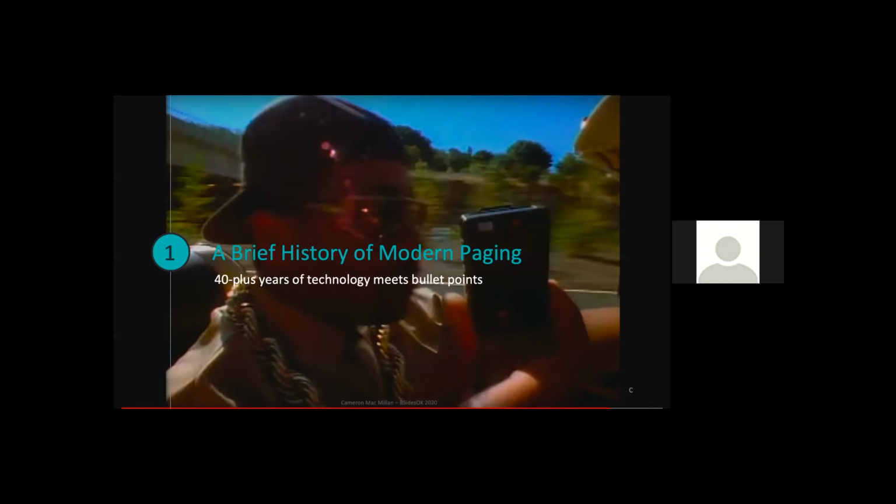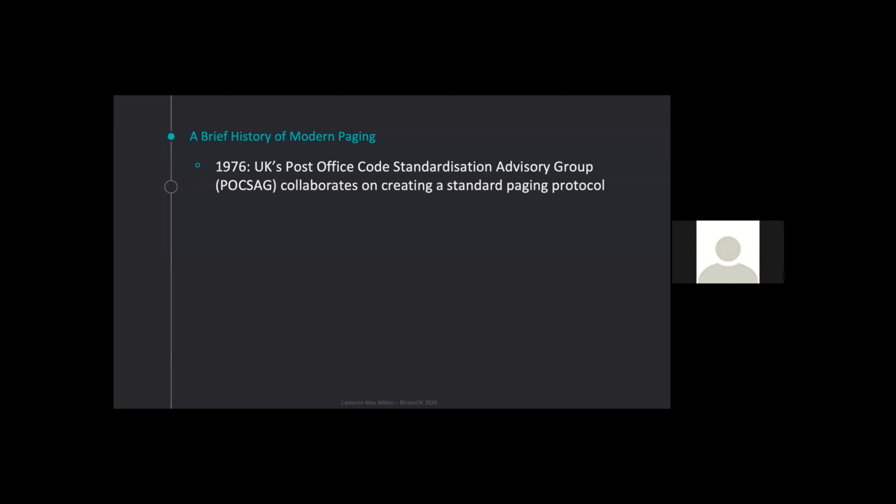So, getting on to a history of it. In 1976, the Post Office Code Standardization Advisory Group in the UK collaborates with industry and government bodies on creating a standard paging protocol. This basically was the first more or less universally accepted protocol for paging since the European and Japanese manufacturers adopted it. At some point, the US did also adopt POCSAG, but it's not entirely clear as to when. It was early 80s, probably 83, 82-ish, but I couldn't find any solid info on that. But suffice to say, about 40 years ago.